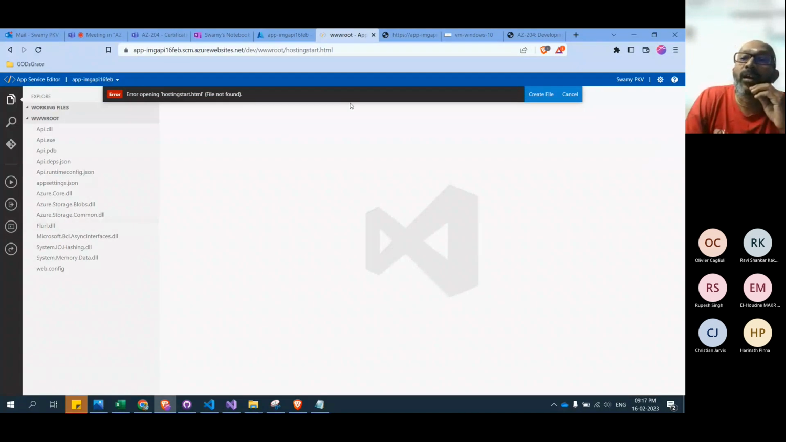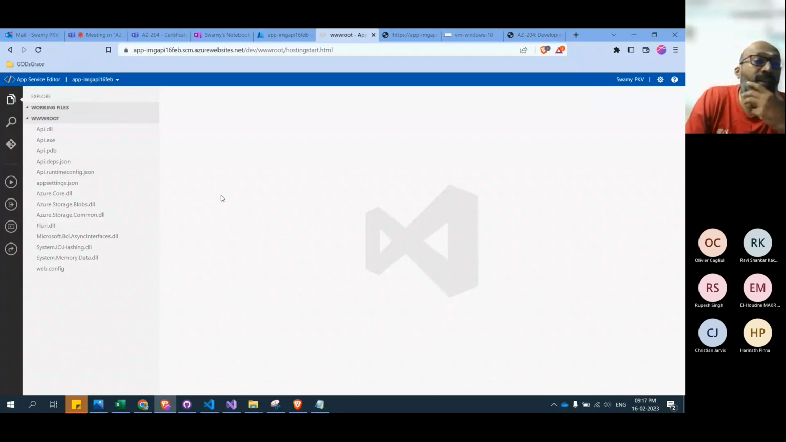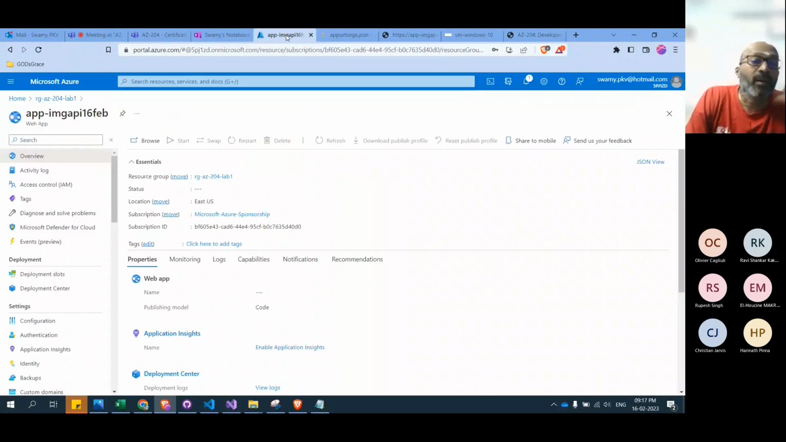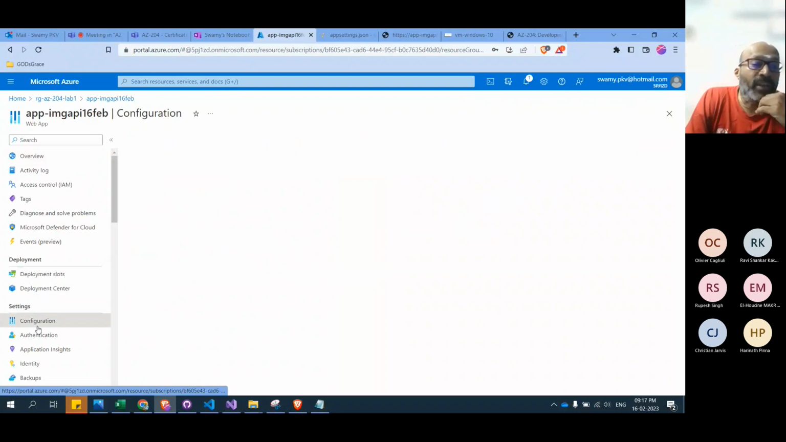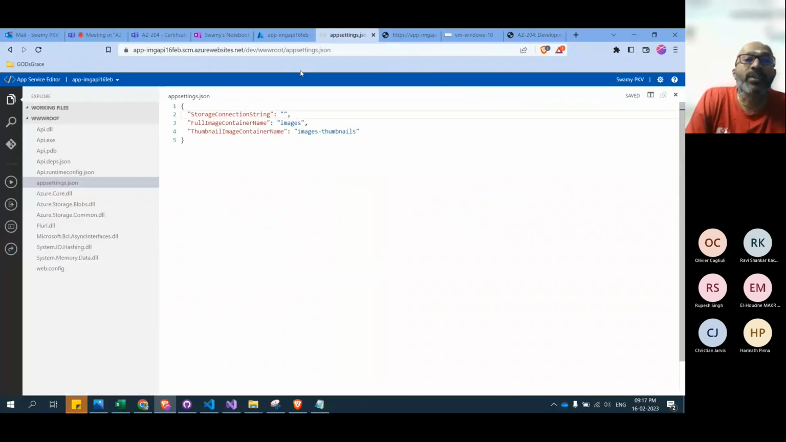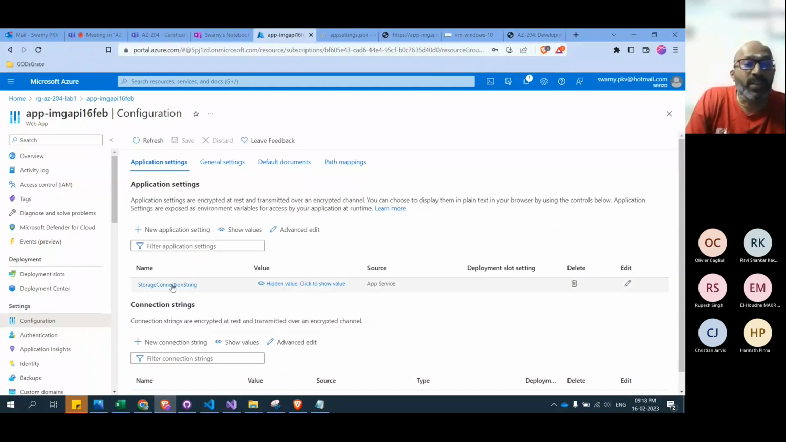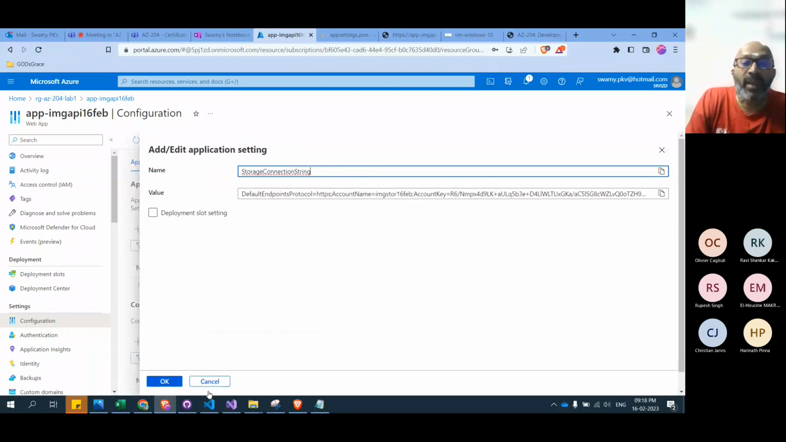One very important thing is between the code, how we execute it locally, how we deploy it on the server, and how it gets the configuration. If you see here, you have the app settings JSON, but the storage connection string is empty. We have created a configuration item, and we named it storage connection string. When the code executes, it picks up the value we have given here.